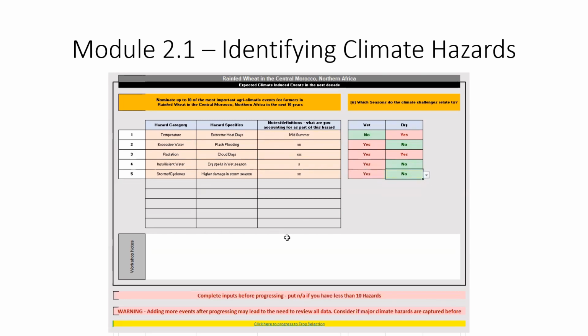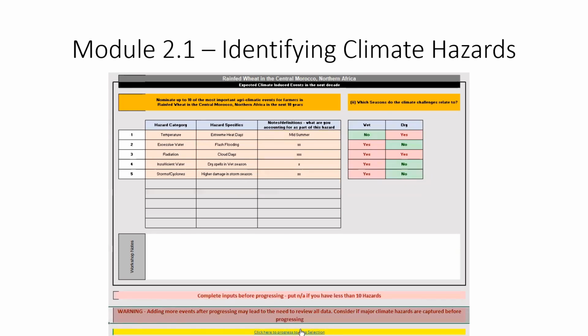So once we've filled all that, we come down, we get this warning again that asks, are you sure that you filled it correctly? Because there'll be substantial time backtracking if you progress and then you need to come back and change anything. So at that point, we click to progress.